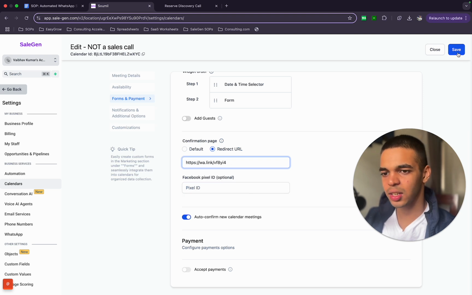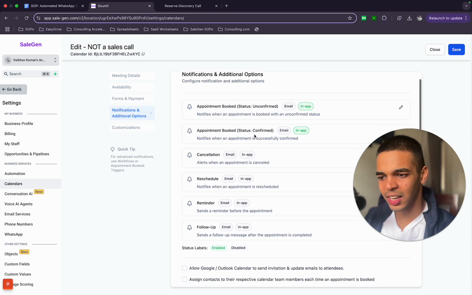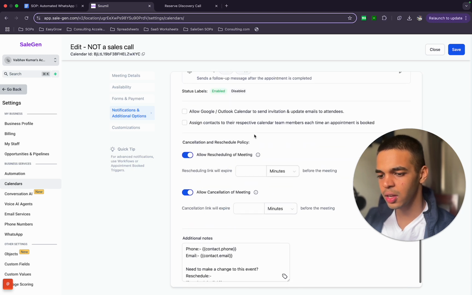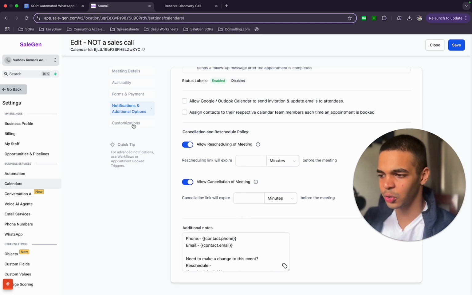Do nothing else and just ensure this is checked to confirm new calendar meetings and click on save. Once that is taken care of, you go to notifications, leave it as it is, you don't need to do a lot of stuff. We're going to create the follow-up systems later because no one really checks the emails, so it's much better if we just send reminders on WhatsApp. Leave it as it is, do not do anything, you don't need to.